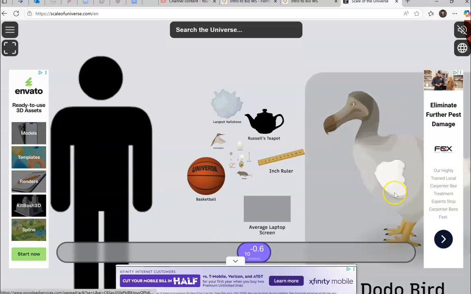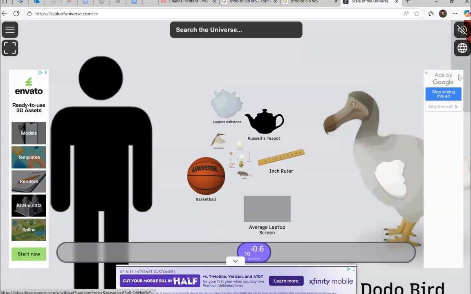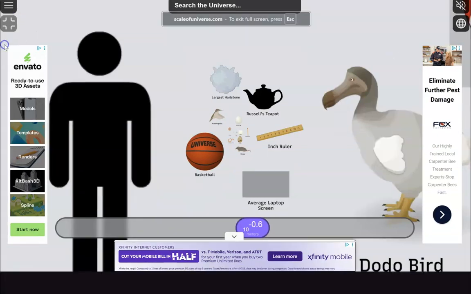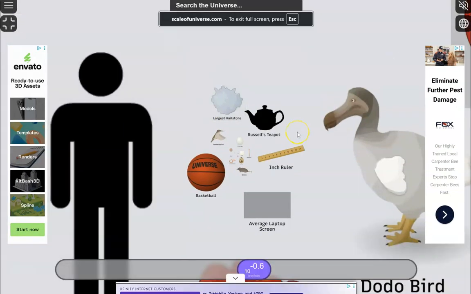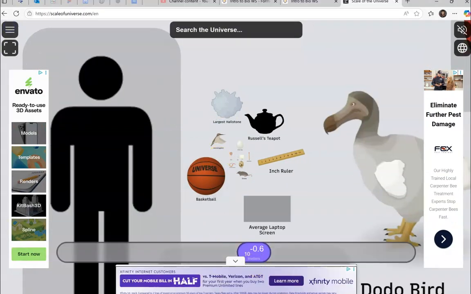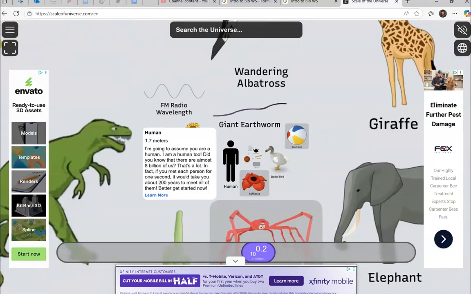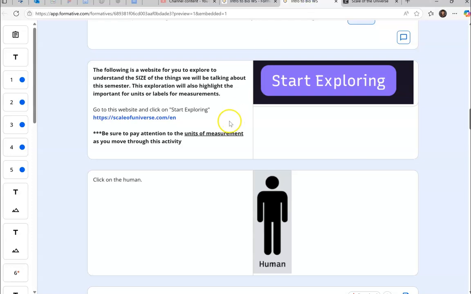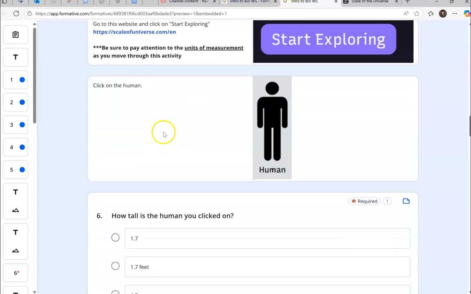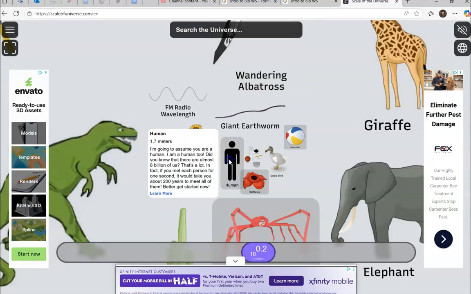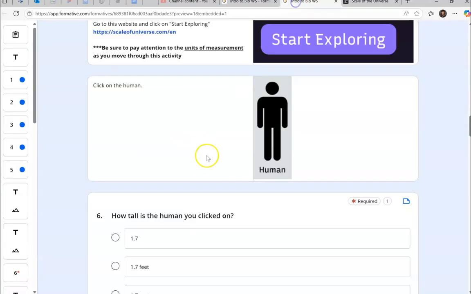So what you can do is ignore all these ads. I know it's super annoying. Can I do full screen? Oh yeah, that's kind of better. So what you want to do is start by clicking on the human, because that's what the question asks. You kind of got to go back and forth between both of them. So I went to the website and then I clicked on the human. That's the human. I clicked on them. Okay, and then it gives me some information.